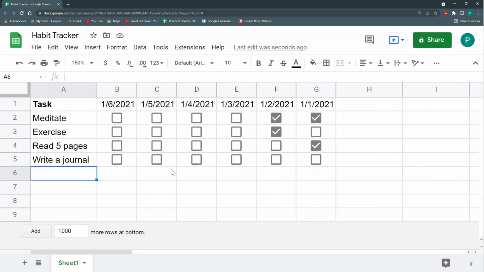In the future, when I have filled this for about a year, I'm going to have 350, 360 columns to my right, but my rows will stay very low. Okay, let's say I am very good at meditating, but in the exercise department I wasn't very good, but maybe I have read in the last 3 days. So this is how I'm looking at my habits right now.